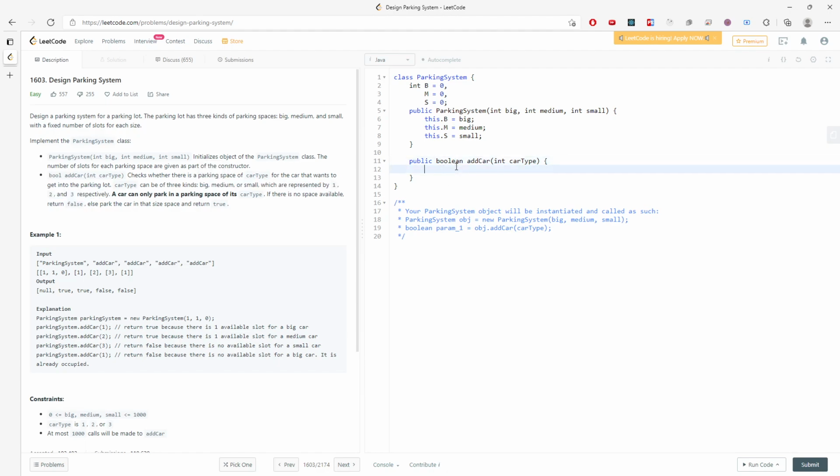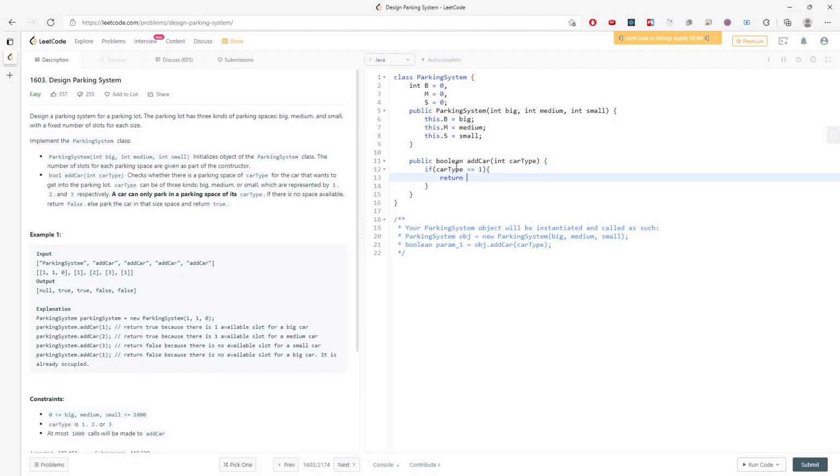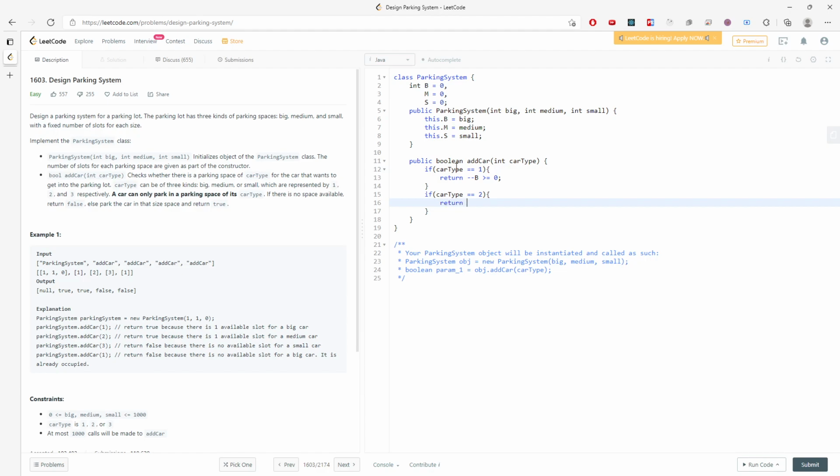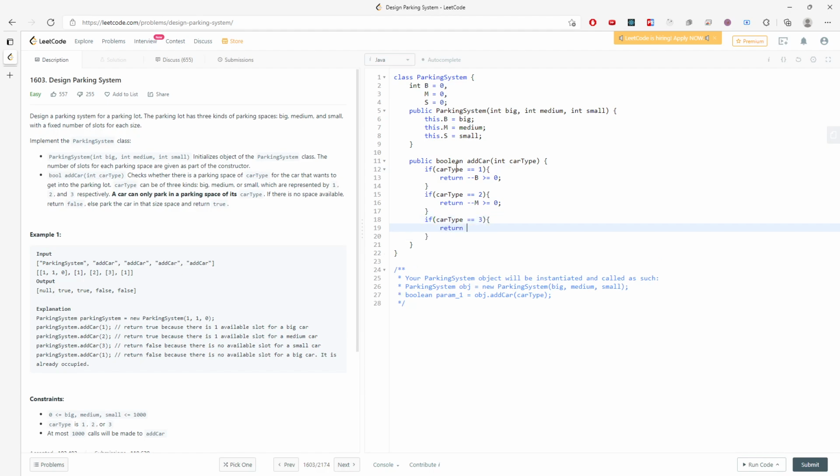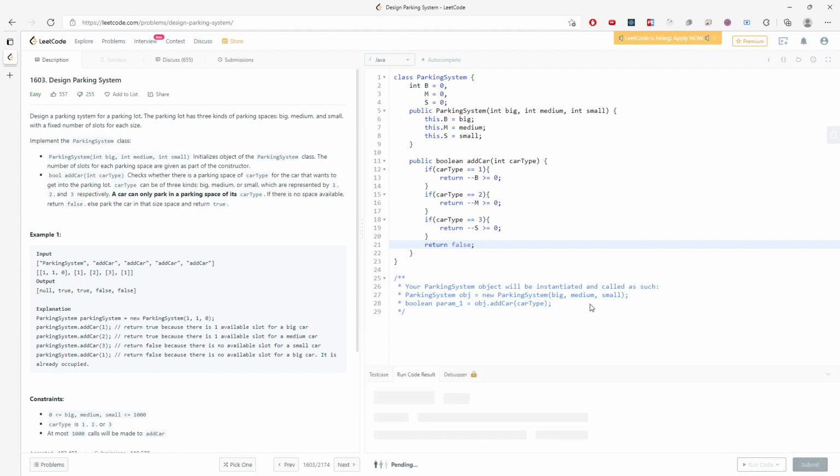So I'm going to just check. If car type is equal to 1, I have to return. I decrement my b, and I have to check if the car spots left is greater than or equal to 0, right? Same thing for equal to 2, the medium, decrement the m, greater than or equal to 0. And if car type is equal to 3, I'm going to do the same, decrement s, greater than or equal to 0. Anything else you have to return false. This avoids random input for a car type, and this will work.